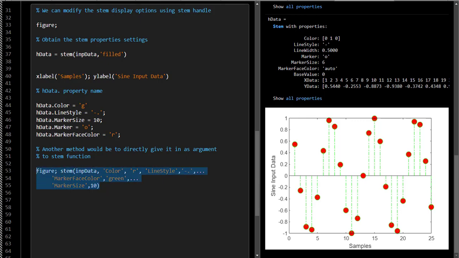So when you use it in this manner, it just means that you can change some of the very common properties like line style, marker color, line width. These kinds of things you can change, but some of the complex or less frequently used properties, you may still have to go with this referencing.